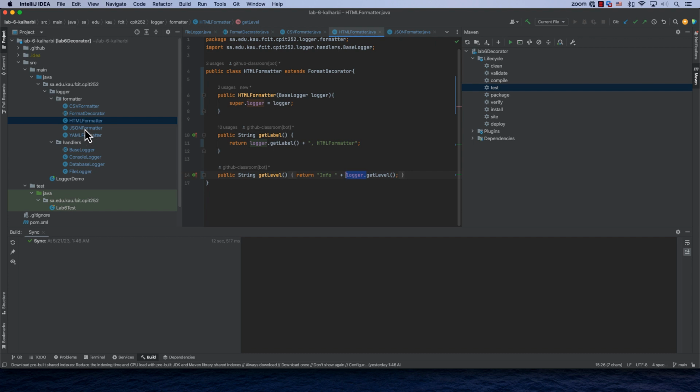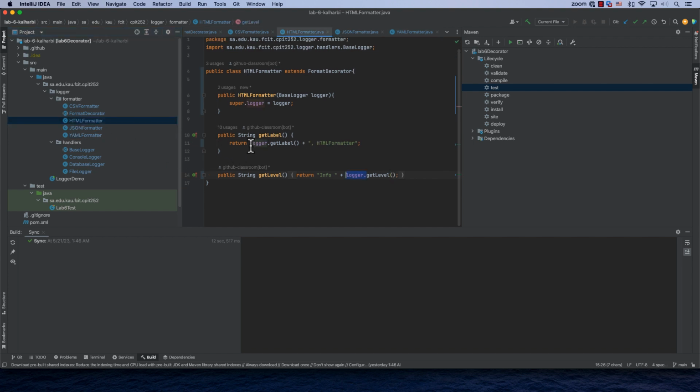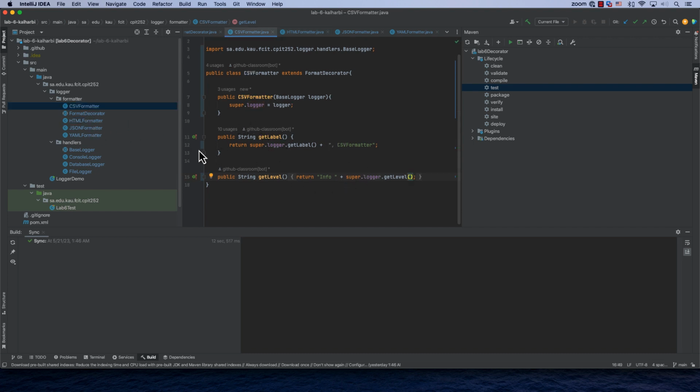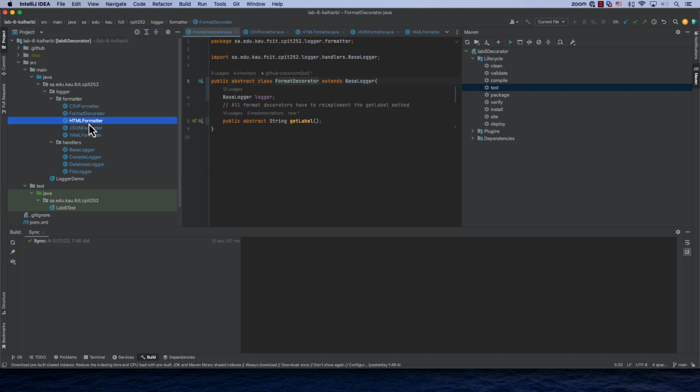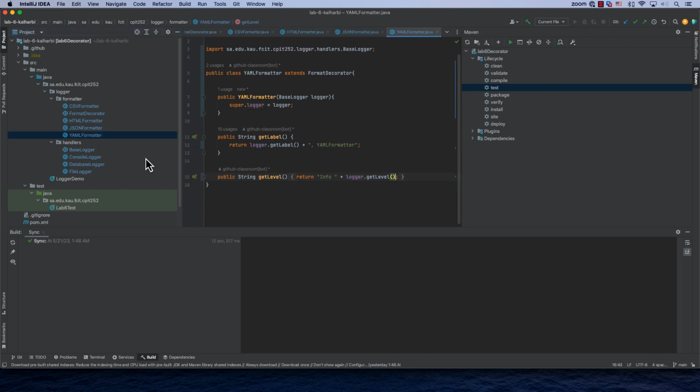So let's do this. I'm just gonna copy and paste. So super dot, right? So let me copy this and then put it in front of the logger, right? So save this for the JSON, and then do the same for HTML. So HTML is there. Just this one for the level, and then the CSV is already there, and that should do it. One more left for the YAML.